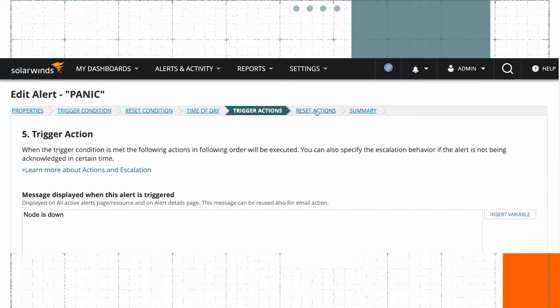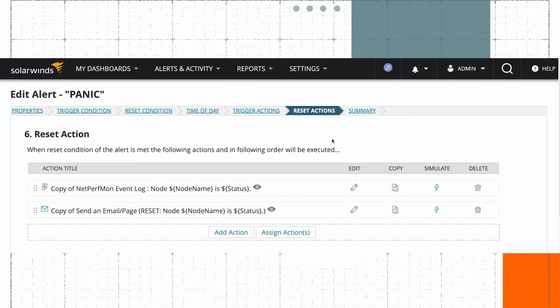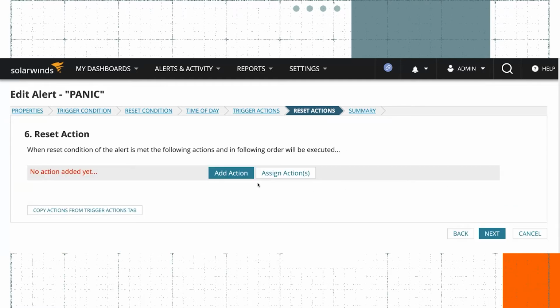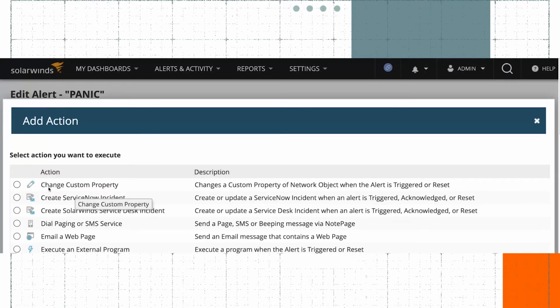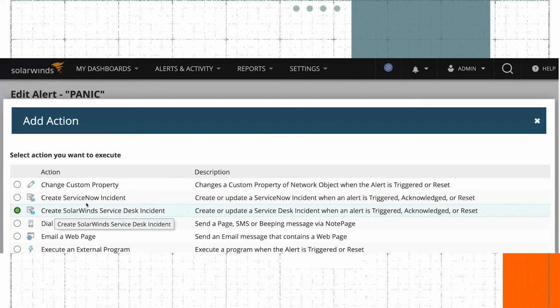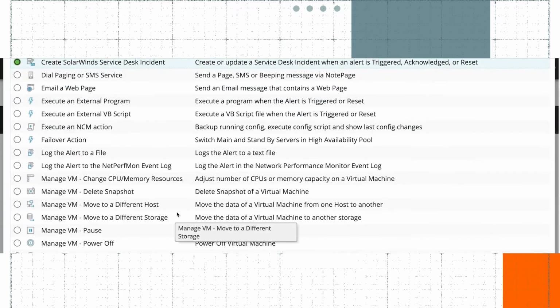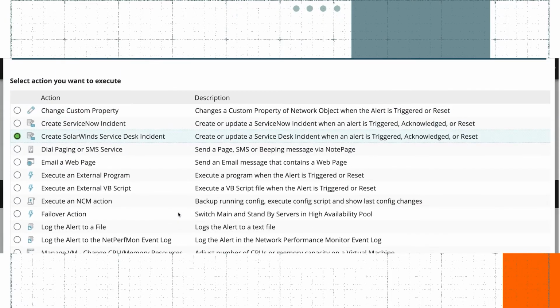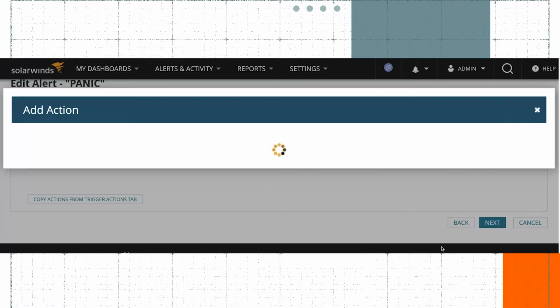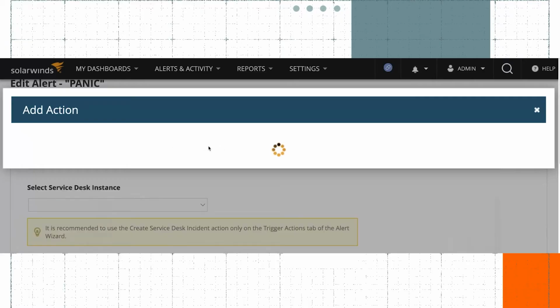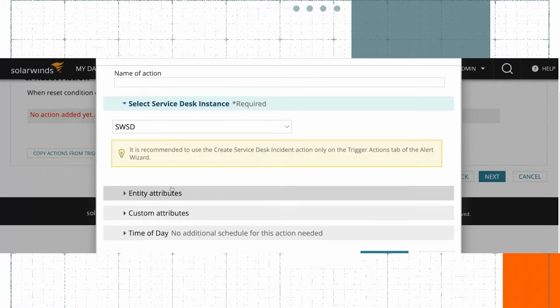Then the very next step here on my screen is the reset actions. And the reset actions are still sending an email because that's what I used my alert on. And I could just go again, create Service Desk incident. Now, we're obviously not going to create it, but we can use the same technology here to just update a ticket.